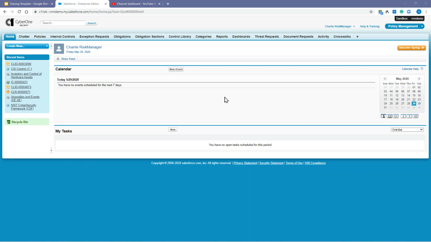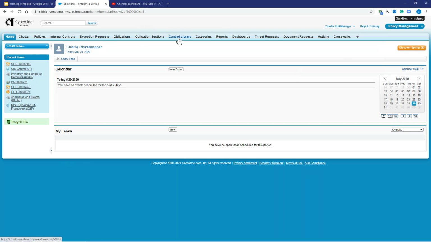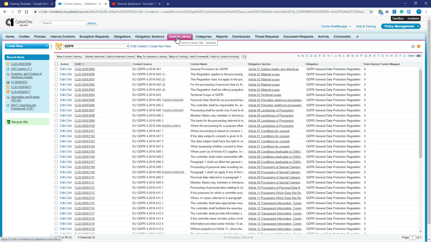And here I am on the application platform. And again, today I'm in the policy management module. I can select my different modules from this drop-down menu here, and I'm going to be focused on the control library tab. Now again, the control library tab features in the policy management module, but it can be accessed at any time from any module using this plus sign to access the full tabs menu.